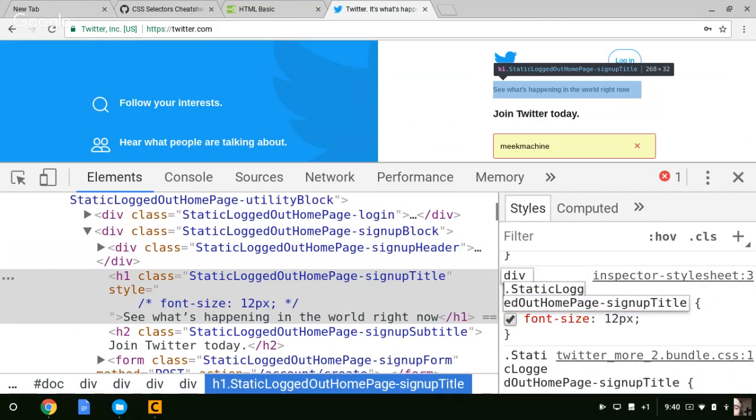Like I can say any div that has a class of static logged out homepage that's a direct descendant of div, and that makes it basically trump anything that doesn't have that. So the more specific you get with your CSS selectors, the more they'll trump other CSS selectors. It's designed so that the more specific it is, the more it takes precedence.